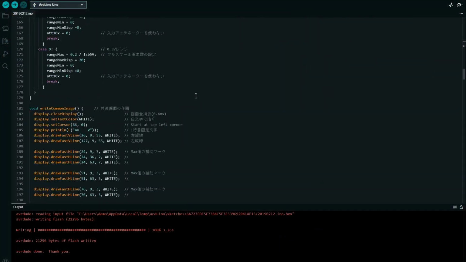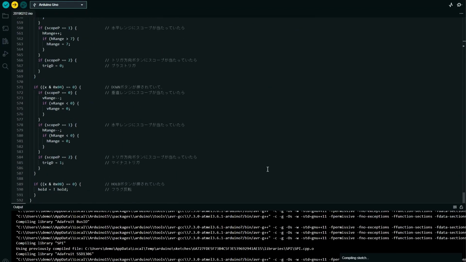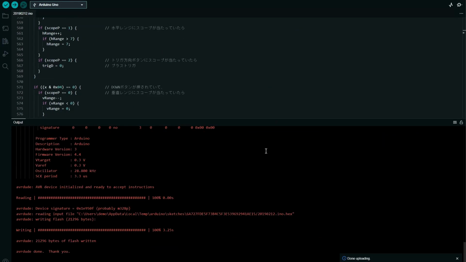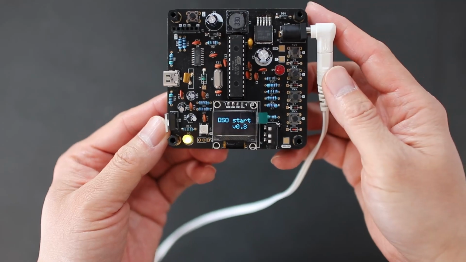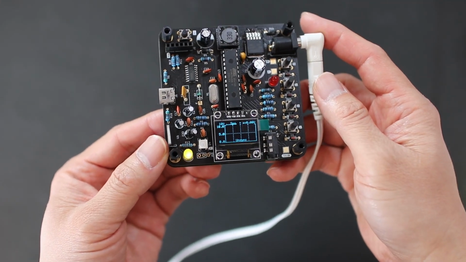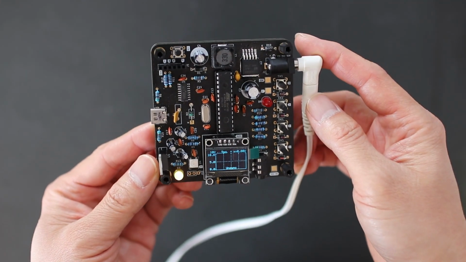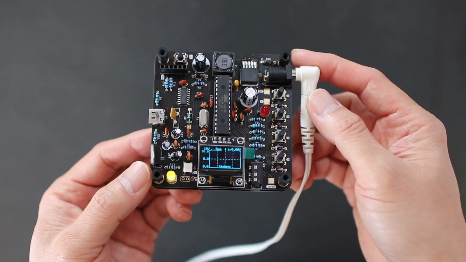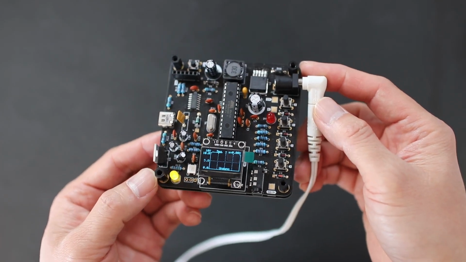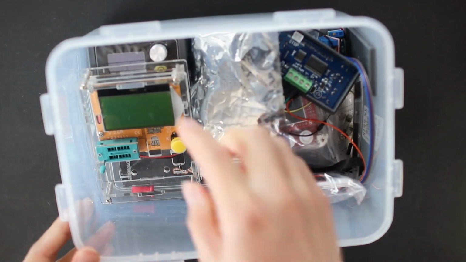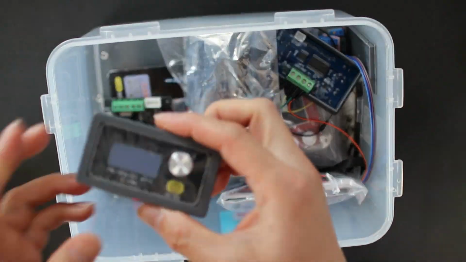Then, from the Arduino IDE, upload the program shared on Radio Pinch's blog. It looks like the program worked without any problems. Great! I will also put a link to this program in the description section of the video, in case you need it. Now, both software and hardware are standing by.